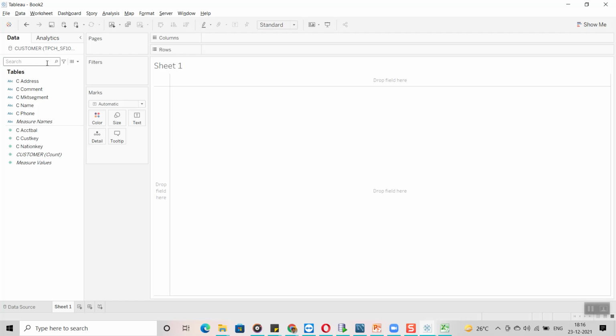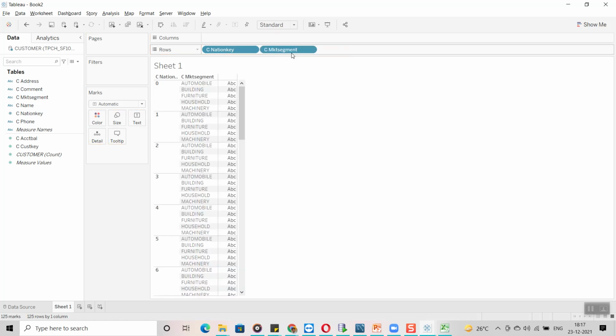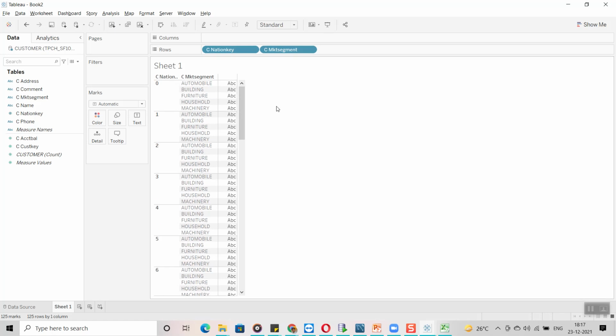Now the first thing I want is the nation key. I will explain all these data types later. I am just going to make some changes. This is the nation key. Here these are the different nation keys, 0 to 24 are available. Now I want to see the market segments, so I drag market segments. You can see the market segments are the same in each nation key. Now I want to see the account balance, so I am going to drag the account balance here.